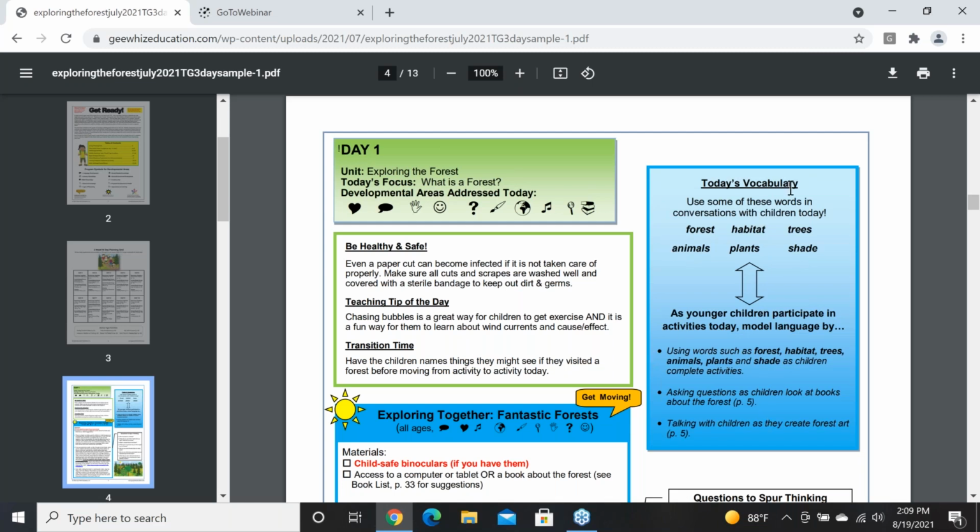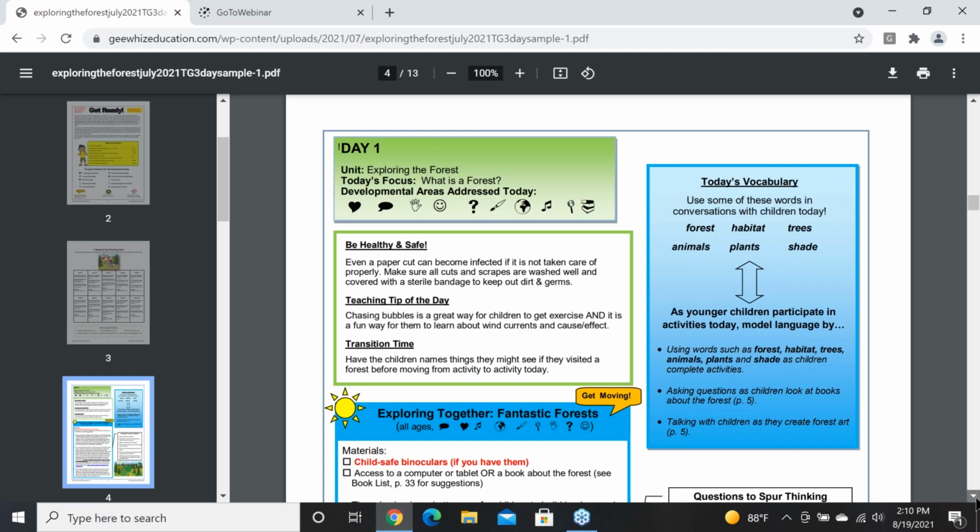In this box over here in blue, we have vocabulary, and this is vocabulary that we want the provider to use when they're having conversations with children. Habitat might seem like a very big word, but when you use it in context, children begin to understand what it means. And then these are some other ways they can continue to do that on the second page of today's activities.